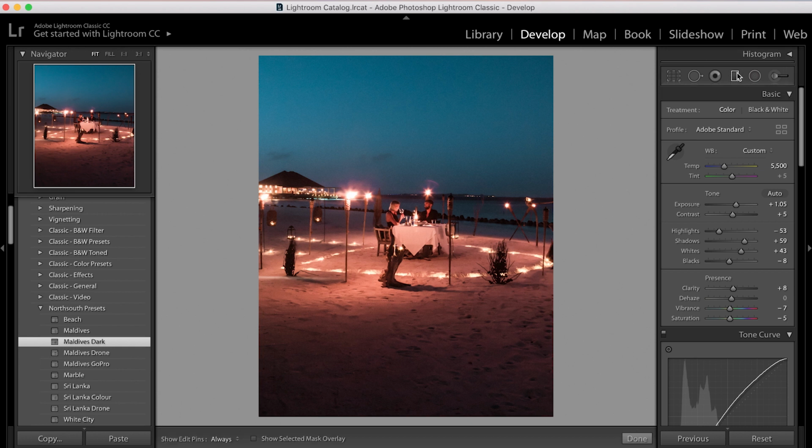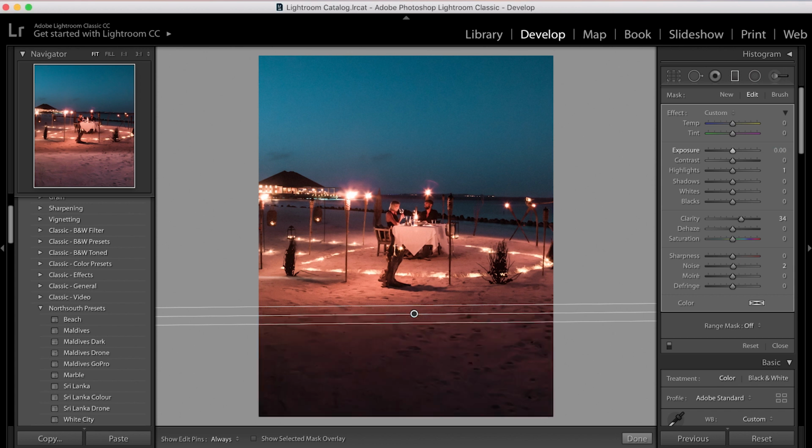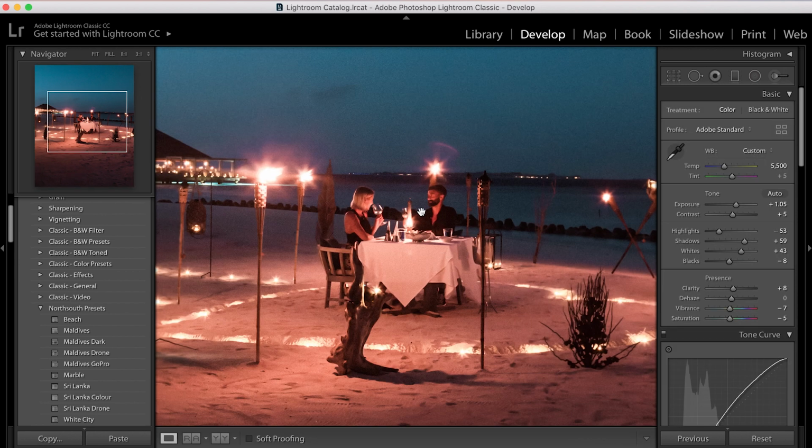For this particular image, we also applied a graduated filter, bringing the exposure down to 0 and adjusting the shadows accordingly. So now we want to zoom into the image.